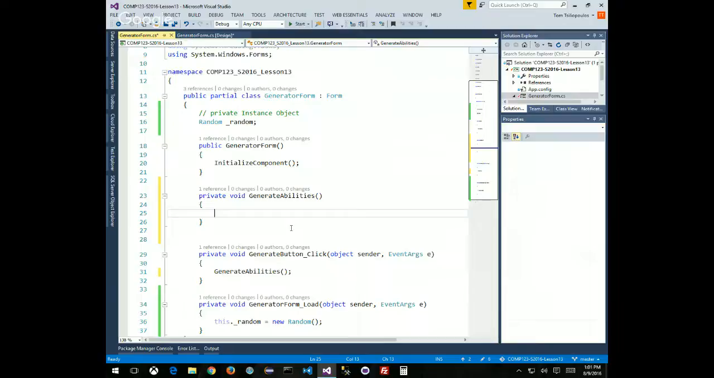So how do I generate my 6 abilities? The only thing I want to do is generate them, but I want them to be saved, right? If I don't save my abilities, there are 2 ways to save them. One, I can save the number inside the text boxes and not worry about it. And the other thing I want to do when I generate my abilities is eventually carry them forward into my next form, right?